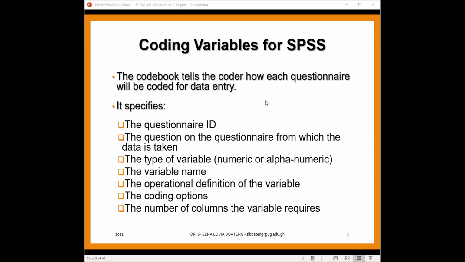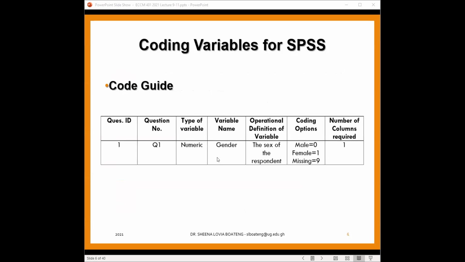The question on the questionnaire from which the data was taken, the type of variable it is, whether it is numeric or alphanumeric. Then we will give the particular variable a name, and we will also provide the operational definition of the variable. And then we will also provide the coding options, representing the responses that were given for each of these variables. And then we will also indicate the number of columns that the variable requires for each of the data that is collected. So generally, if we were creating a code book, this is what it would look like, right?